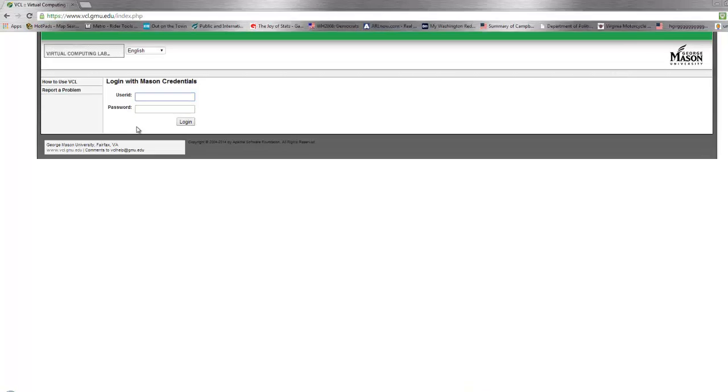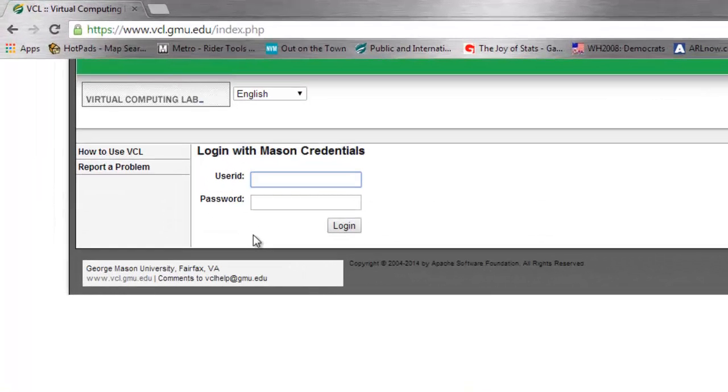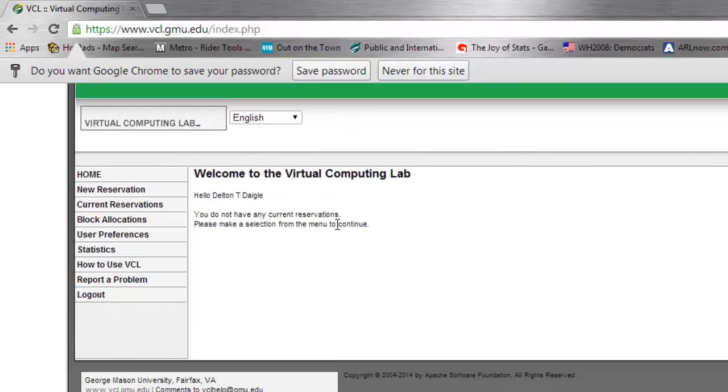Now, your login with the Mason credentials, this is where you actually put in your Mason credentials. So that's exactly what I'm going to do. Like so. And now it'll allow me to log in.